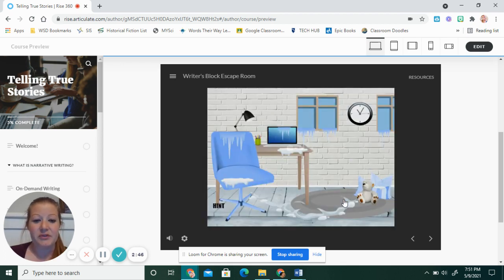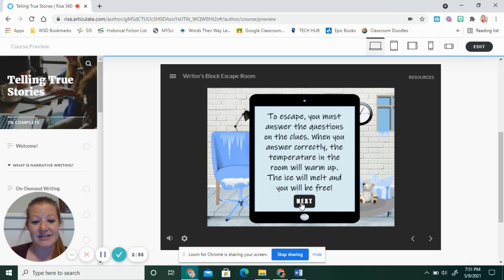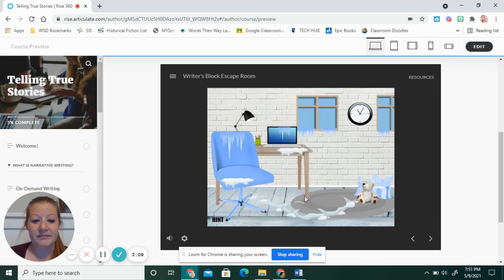Students will click the door and it takes them to the inside of writer's block where they're stuck. Oh no, the door is shut and now you are stuck inside this writer's block of ice. Click next. To escape, you must answer the questions on the clues. When you answer correctly, the temperature in the room will warm up, the ice will melt, and you will be free. Click around the room to find clue number 1.